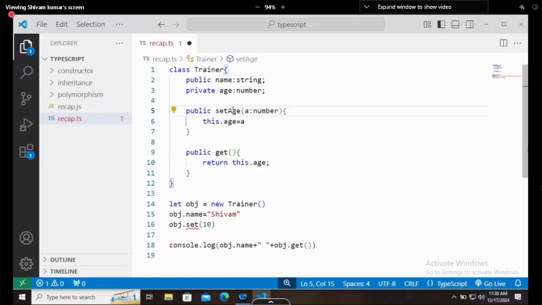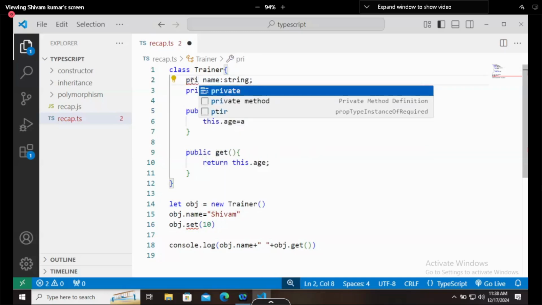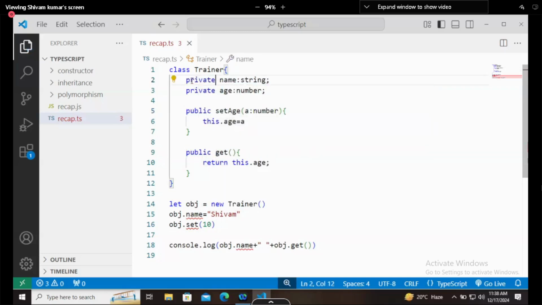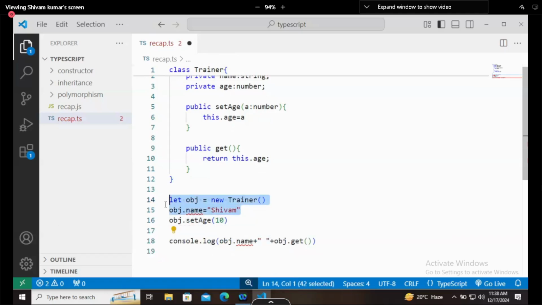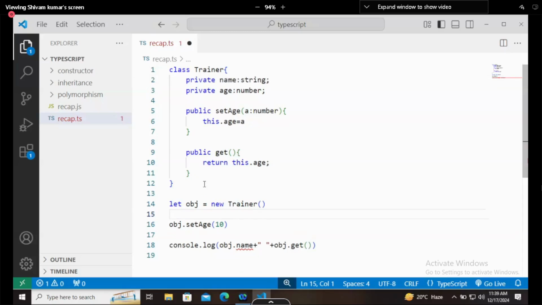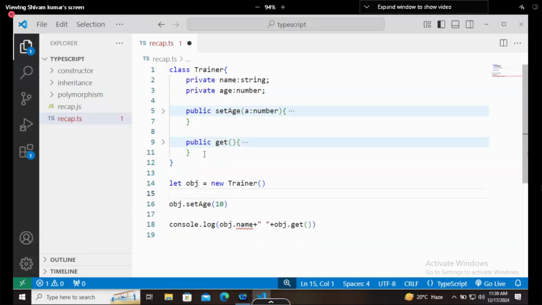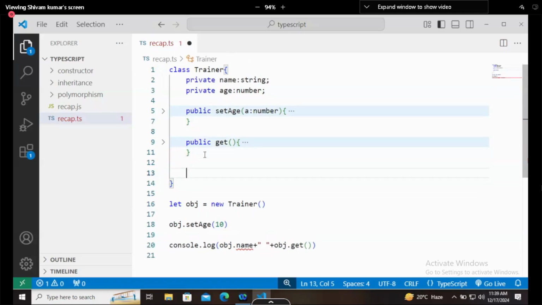Okay, if I am marking my name also private, if I am saying that name is also private now, so you cannot directly set the name now. So let's generate the getters and setters now for name also. Let me tell you how you will set that also. So these are the getters and setters, these two. In the class only you have to do it.